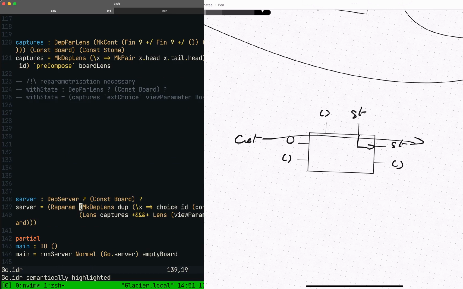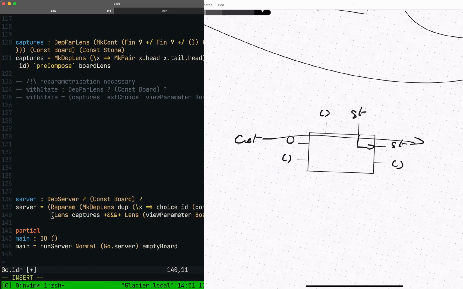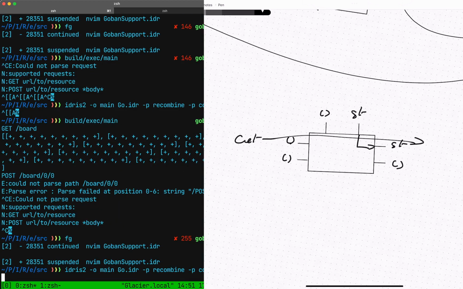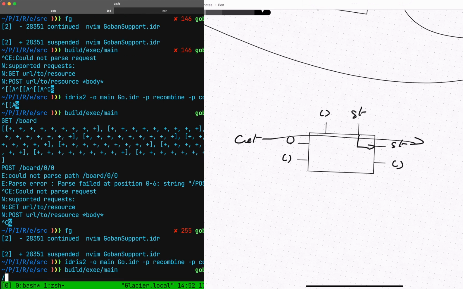Here, there's a bit of reparameterization going on, but what it's doing is composing the board server with the view state server together, and it's saying, run it. Does this compile? It does compile. So we compile, and then we run it, and then we can do get board.